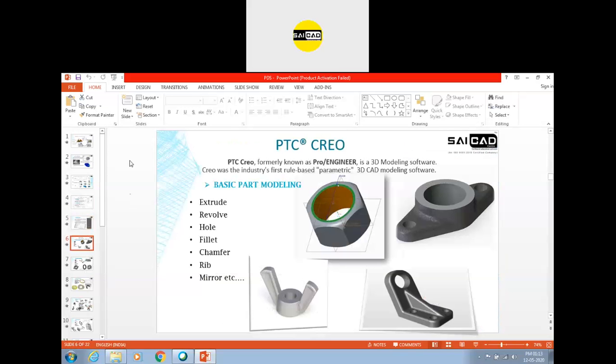Okay, so this session is for PTC Creo. PTC is Parametric Technology Corporation, and Creo Parametric is the software of this company. PTC Creo is 3D modeling, parametric based software. Parametric based software means if you make a model with some parameter, and after the creation you change any parameter, the whole product will be updated in relation to that parameter.